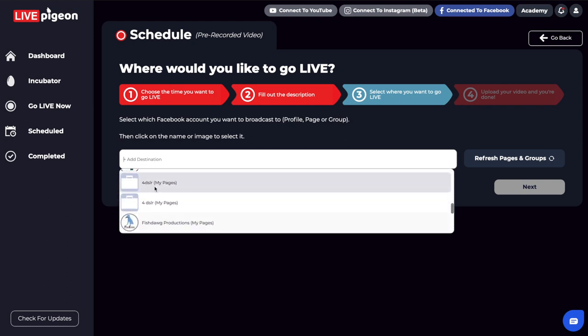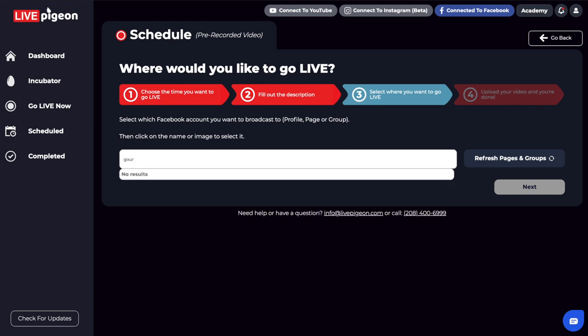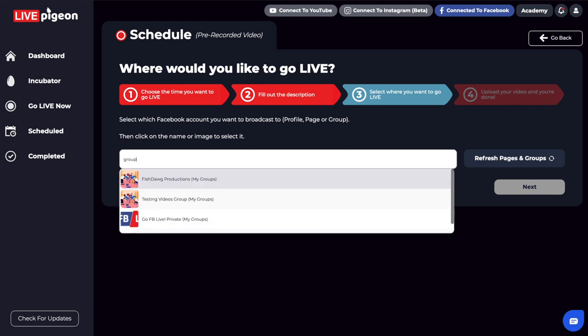And I'm going to scroll down. Also, another thing to point out, you can actually type inside the search box, and I just typed in group, and now all my groups are going to be displayed. That might help you if you have a lot of different pages and groups. You can actually just type in what you're looking for.